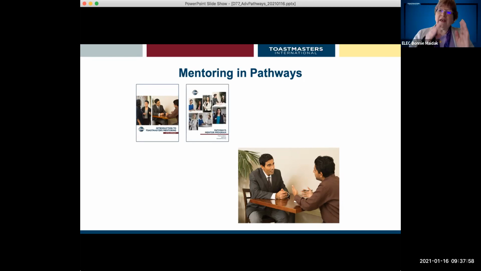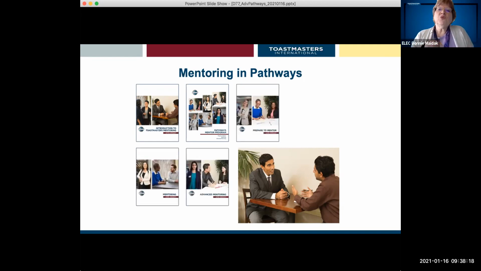Now, there is a separate program. This is not a path. We have 11 paths in Pathways, but a separate program called the Pathways Mentoring Program. And it has 3 projects. The first one is to prepare to mentor, and then the second one is mentoring, and then advanced mentoring. And as the introduction said, I was the first person in District 36, about a year and a half or 2 years ago, to complete the Pathways Mentoring Program.